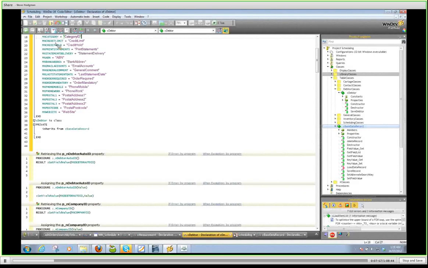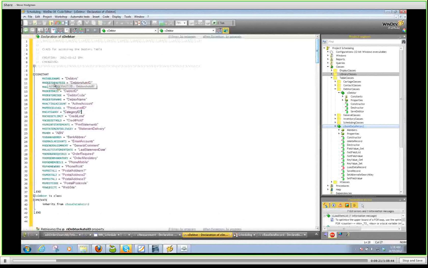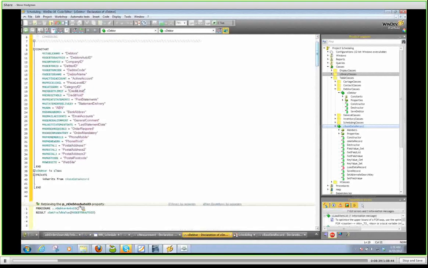So when I define my class that represents my table of debtors, each record of the table of debtors, I have a set of constants which define the names of the fields and the table name. So the table name is debtors, the unique identifier is the debtors auto ID, and so on. By doing it this way, if any of these field names change, this is the only place I change it. Everywhere else, it's referenced by the property name. The property name doesn't have to bear a relation to what that text is in the field name. I found when I was developing that a really useful thing to do.